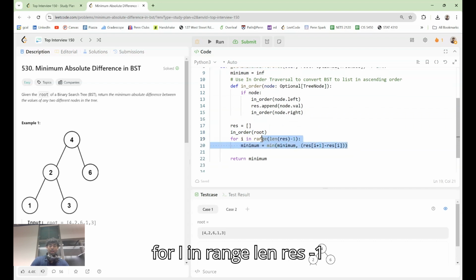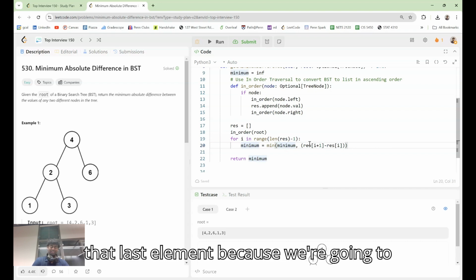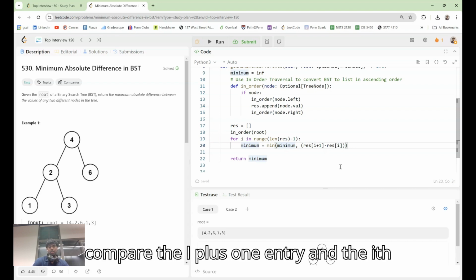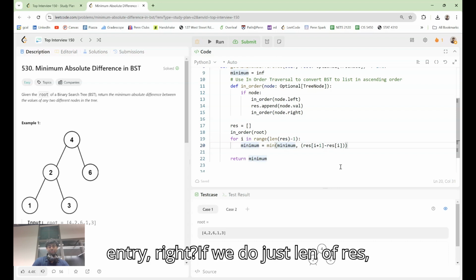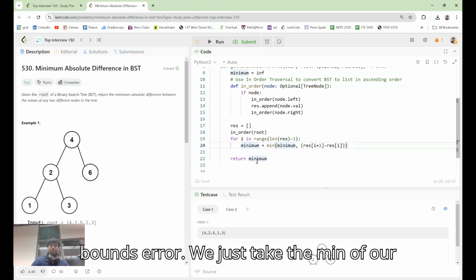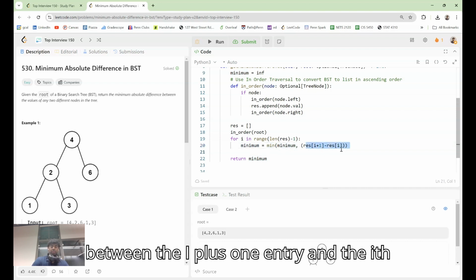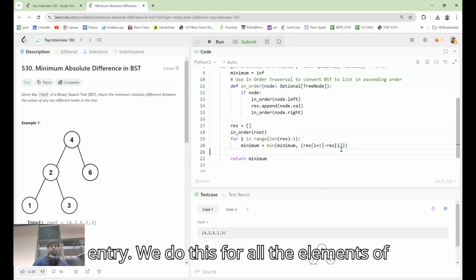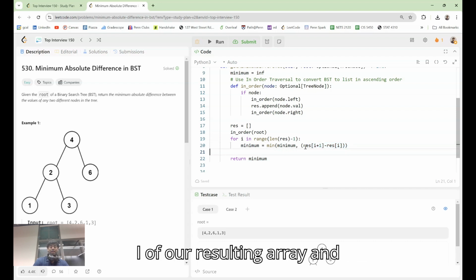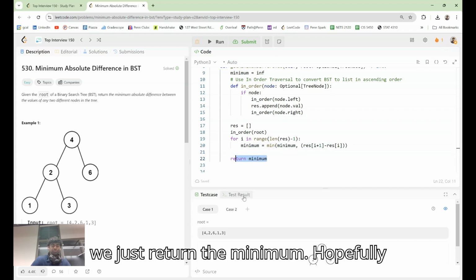And finally, for i in range, len(res) - 1, because we never want to really get to that last element, because we're going to compare the i plus 1th entry and the ith entry, right? If we do just len of res, it's going to cause an index out of bounds error. We just take the min of our current minimum and the difference between the i plus 1th entry and the ith entry. We do this for all the elements of our resulting array, and we just return the minimum.